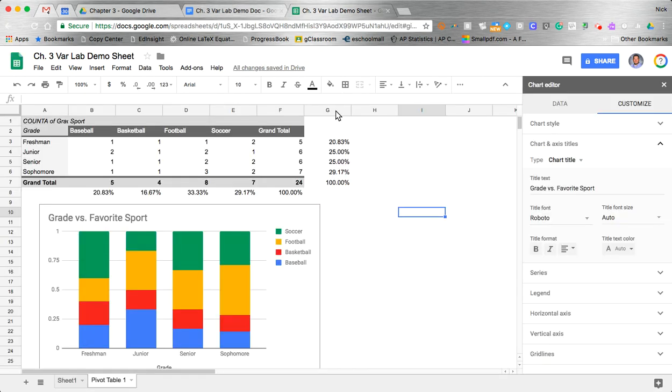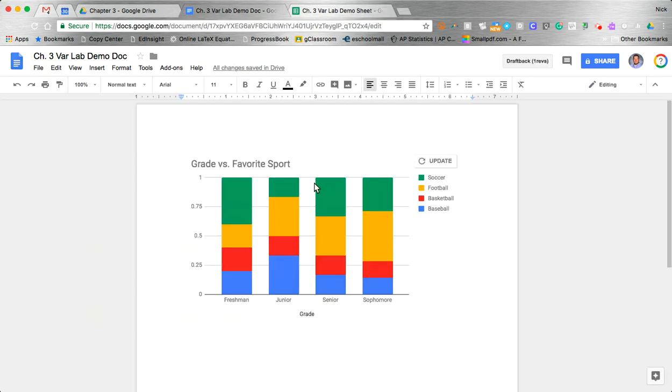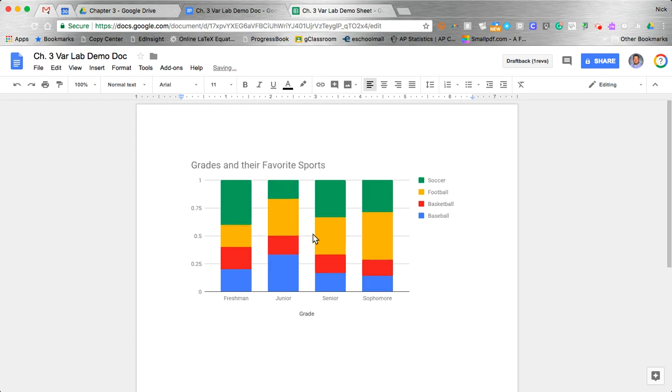And so if I come back here and I say, you know what, instead of grade versus favorite sport, I'm going to say grades and their favorite sports. And now when I come back here, I can click update and it will change something here. So it's kind of a neat little tool. If I want to update the charts that way, I can do that.